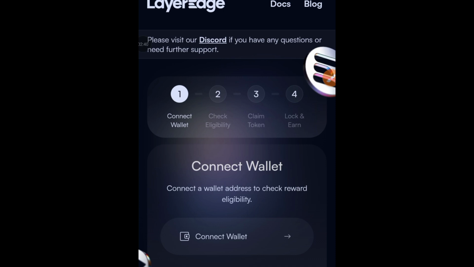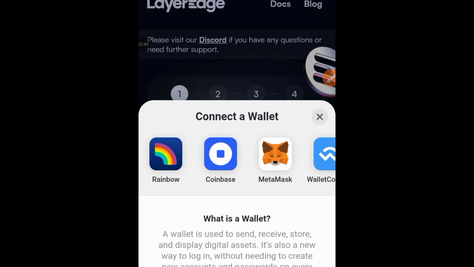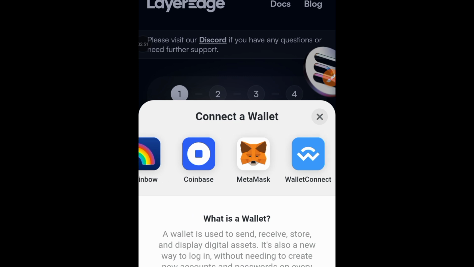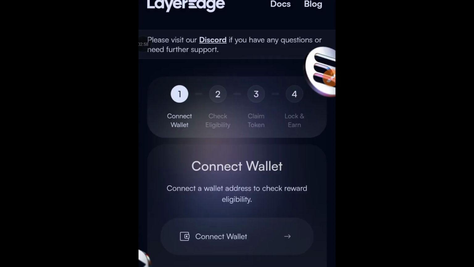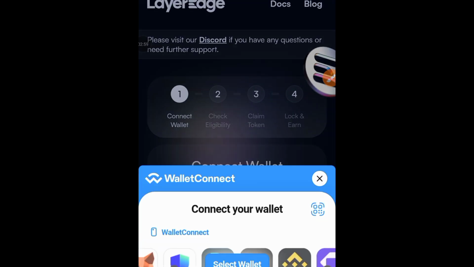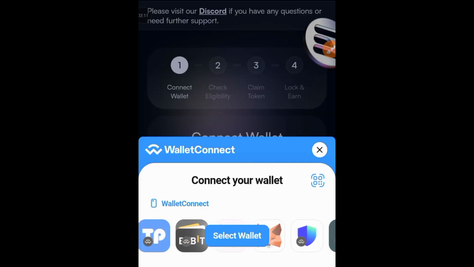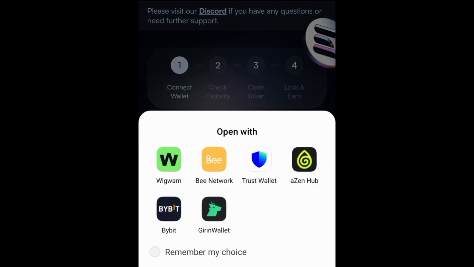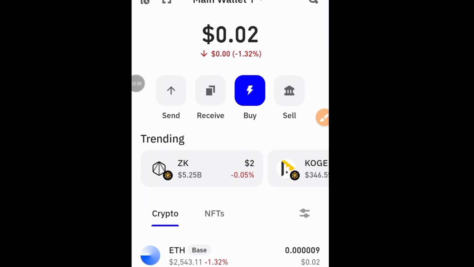So right now we are going to connect our wallet, and to connect our wallet, you tap on this arrow. Here we are going to connect our wallet. If you use MetaMask, click on MetaMask. If you use Trust Wallet, I'm going to click on Wallet Connect. I used Trust Wallet, so I'm going to connect to my Trust Wallet. So it has redirected us here. Okay, right now it is not connecting.